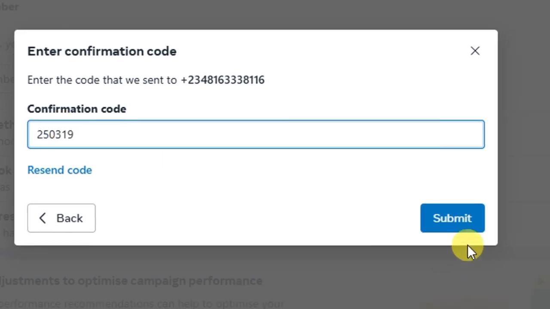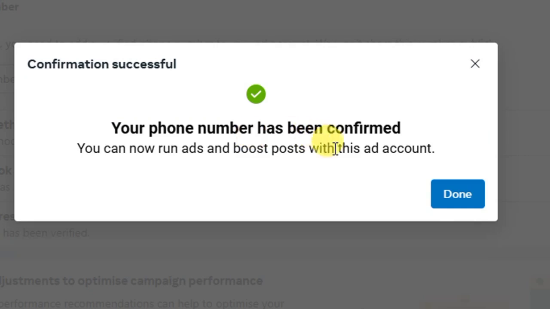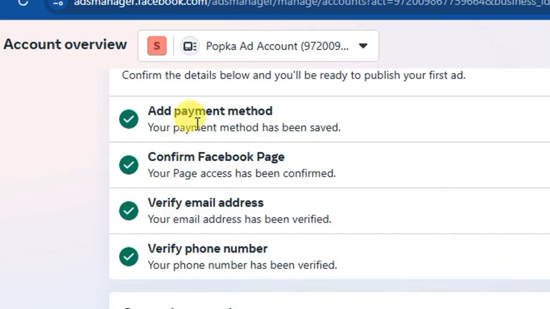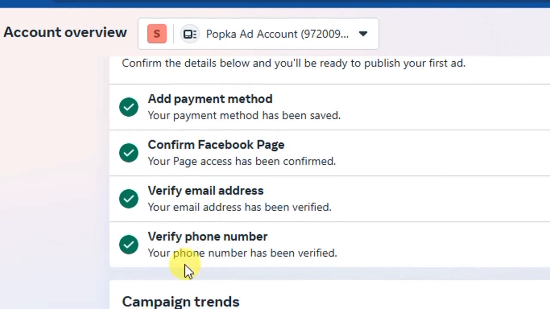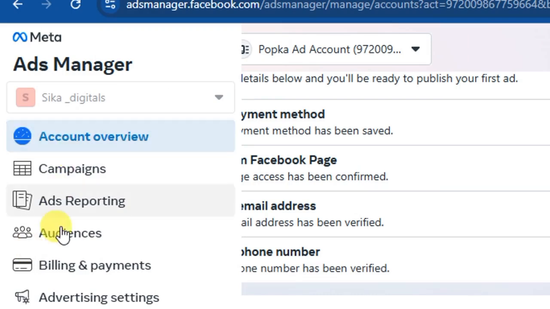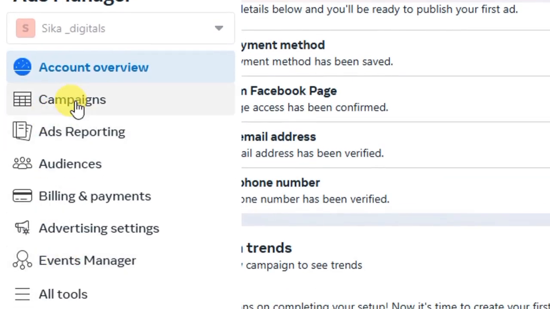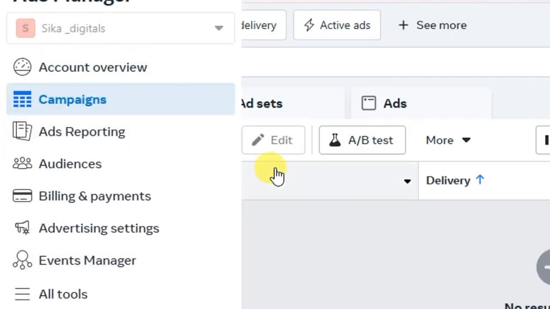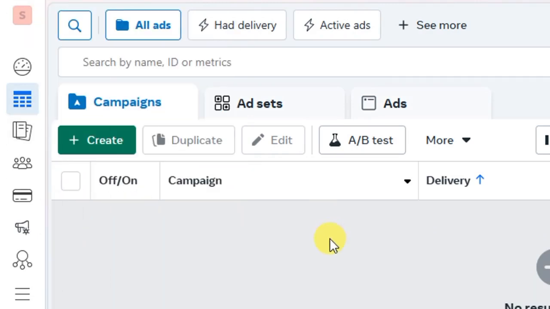I've inputted my own confirmation code. Then click on this submit button below. You can see your phone number has been confirmed. Click on done. Now you will see that I have confirmed and verified all the necessary information here. Hover your mouse on this left hand side and all the tools will come out. Click on campaigns and let's see if our ad account is ready to run ads.